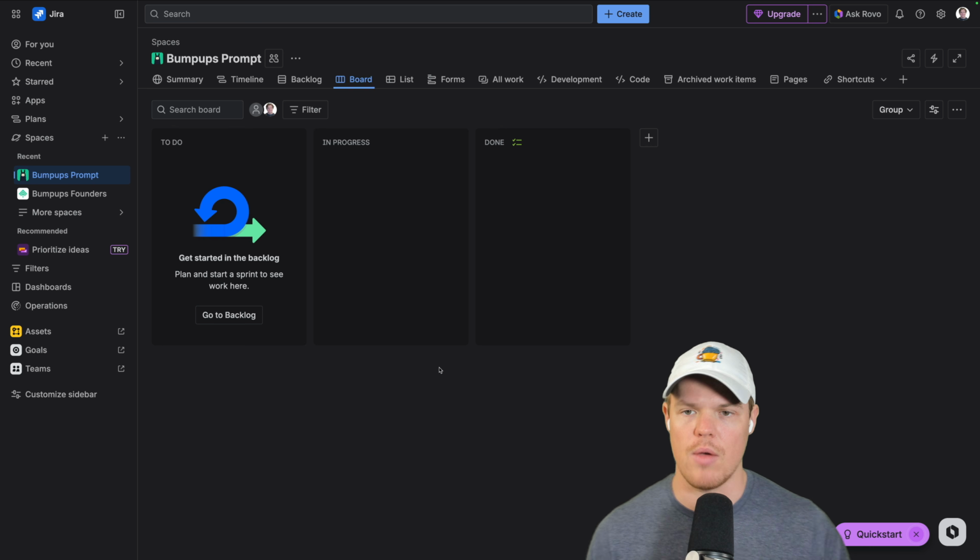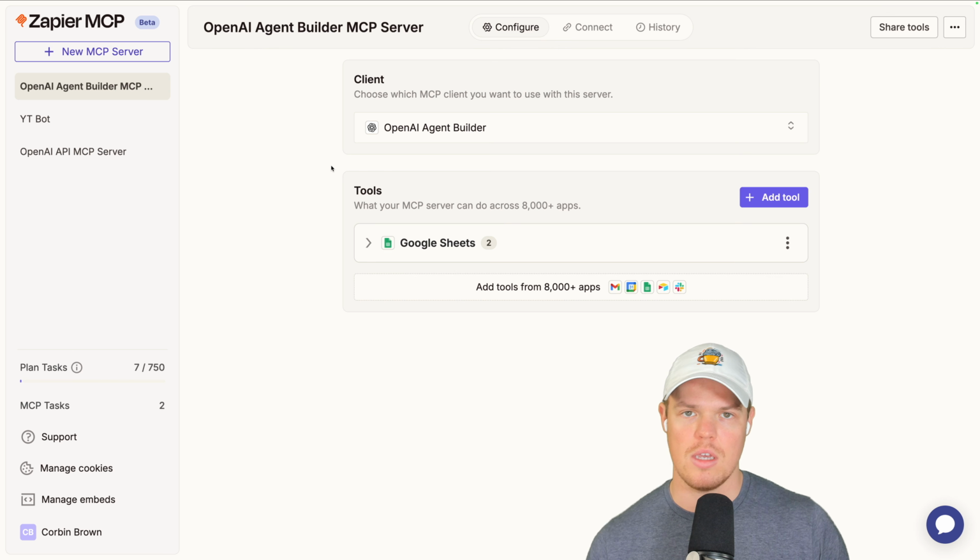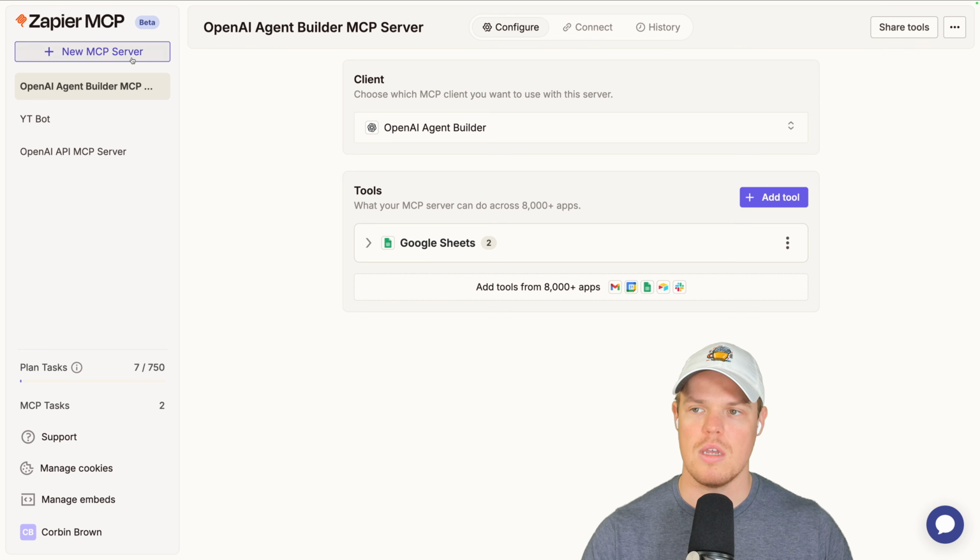Point being is that with Zapier here, we can create a powerful integration between Jira, which is a great project management software, leveraging this MCP tool, and then connecting it to our app builder. So let's do that. I'm going to say create MCP server.